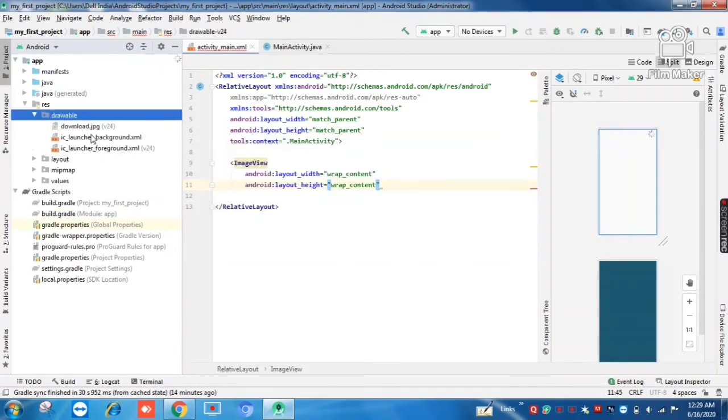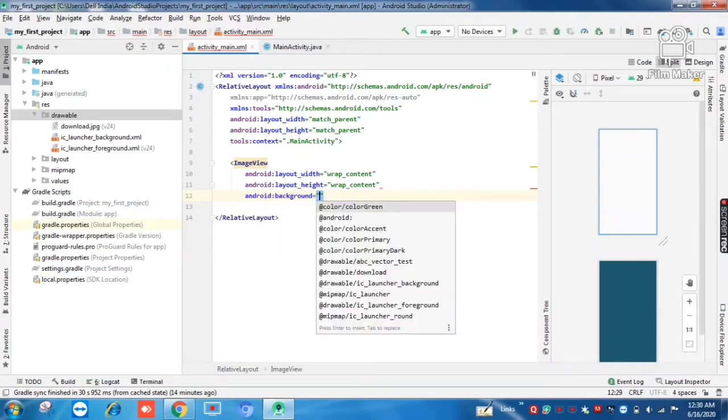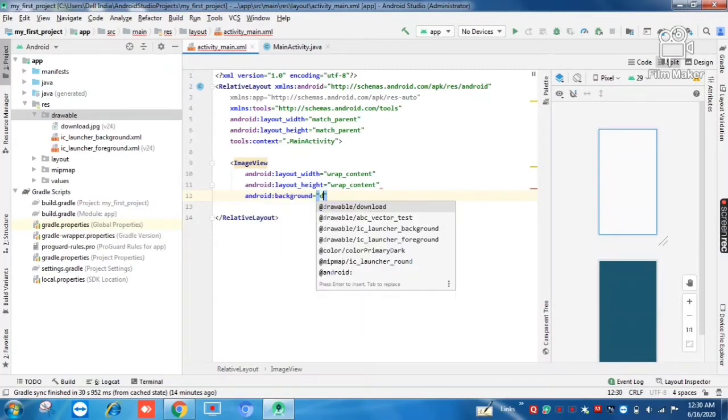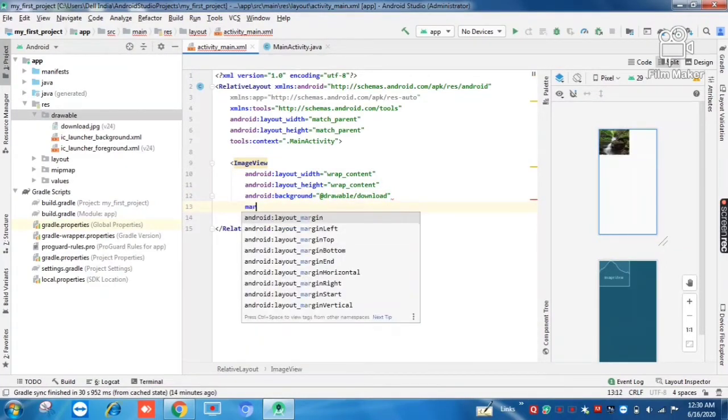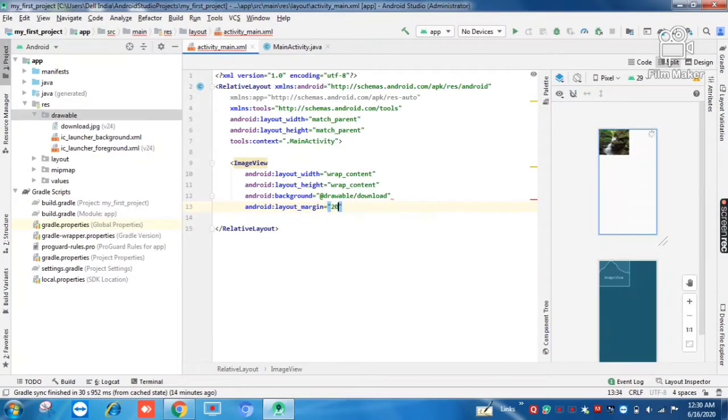Now there are two ways to set an image, for which we use two attributes. First is source and second is background. Source attribute holds the size of the original image, while background attribute adjusts to fit the dimensions. Let us choose background image. So type background and select the name of your image from the list. Let's give it a margin of 30 dp, 20 dp, and most important, give it an ID, let's say image, and close the brackets.